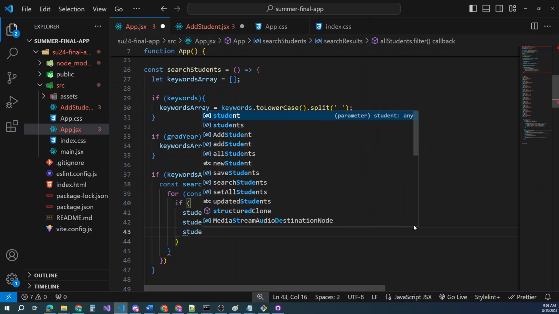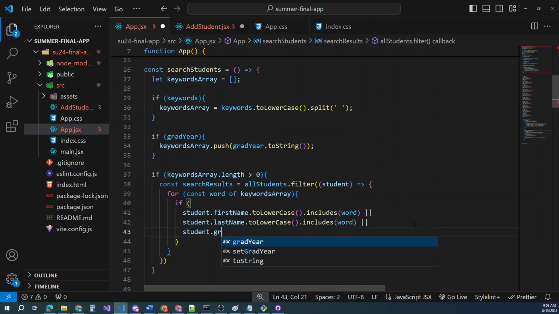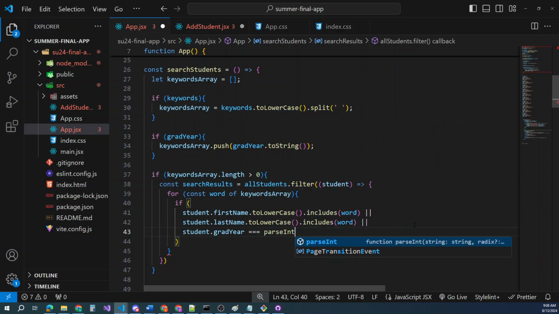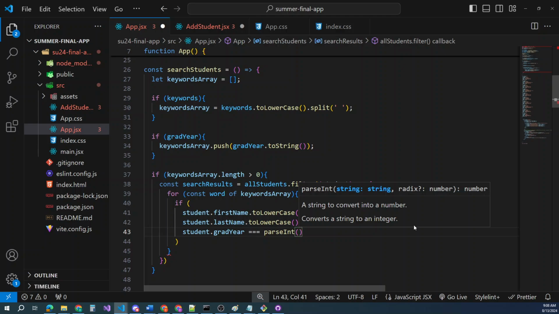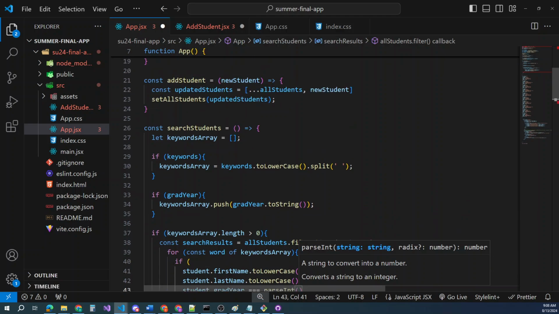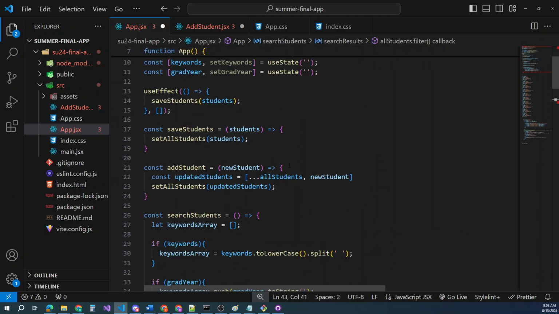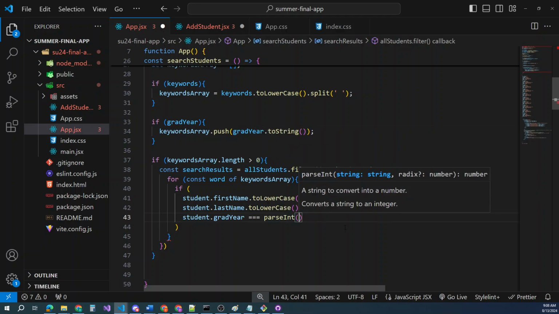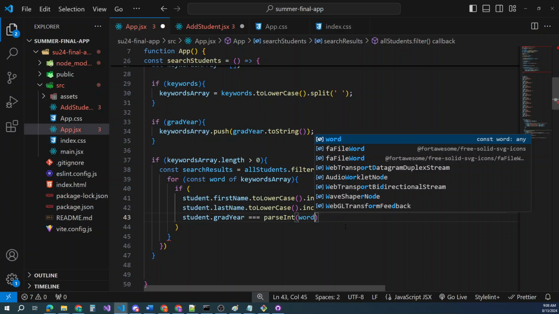Student.grad year. And we're going to triple equal them, and we're going to do a parseInt. This is kind of messy with the parseInt because we're going to change it to a string because it's technically a string up here. So we're going to parse it into an int, and then we're going to end up having to change it a little bit, parse it in another spot to get it to work properly. So it can kind of become a hassle.